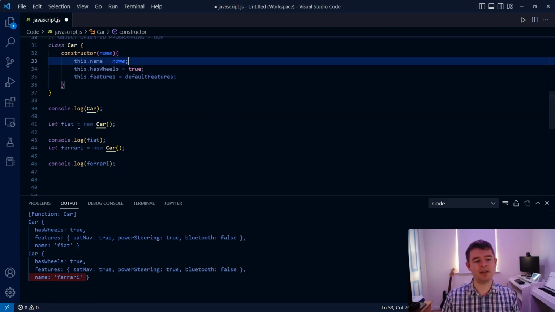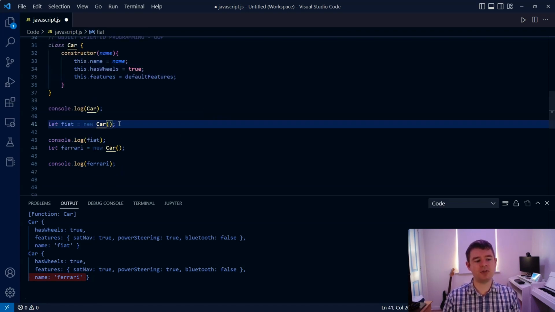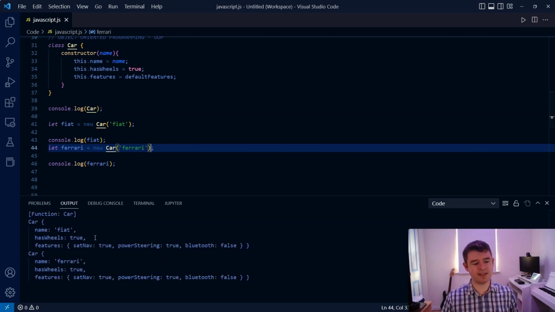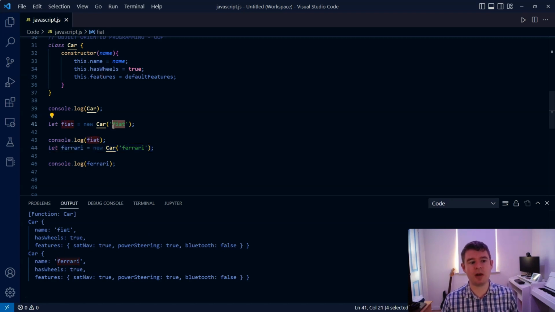Let's see how that works. So we say let fiat equals new car, and then we pass the string fiat into the constructor function like so. Same for the Ferrari. And if we run this, we get the same results. So we get an object with the name fiat, which is based on the car class, and we get an object with the name Ferrari, which is also based on the same car class. It just has a different name property because a different parameter was passed to the constructor function of the car class.